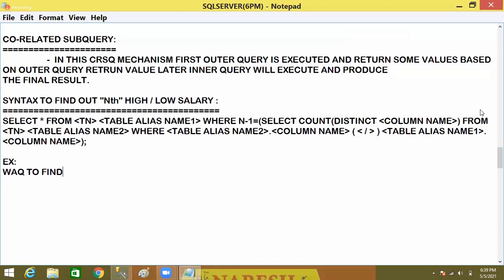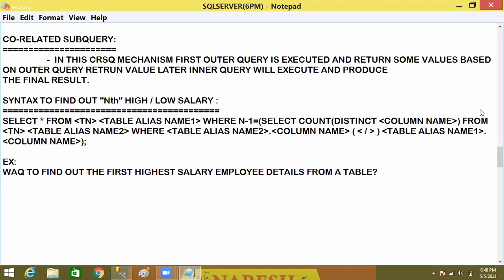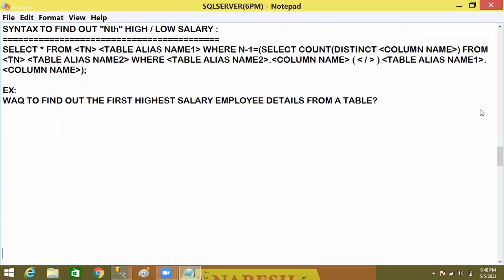Write a query to find out the first highest salary employee details from a table. Okay, now. So write a query to find out the first highest salary employee details from a table, by using a non-correlated. Okay, we already know. Now we can use correlated.